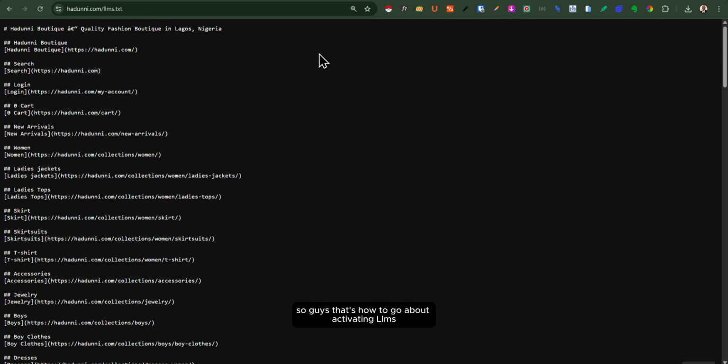So guys, that's how to go about activating LLMS TXT on your WordPress website using either Rank Math or by manually uploading a TXT file to your website's directory.